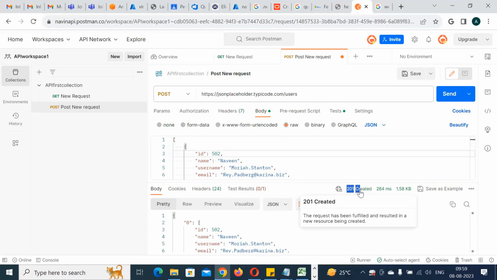If I send it, what happened? See, something different is coming up, guys. What is coming? 2, not 1. 200 for success for getting it. For creation of the record, 201. Whatever information you gave, it is already created. This server location, it is already created.